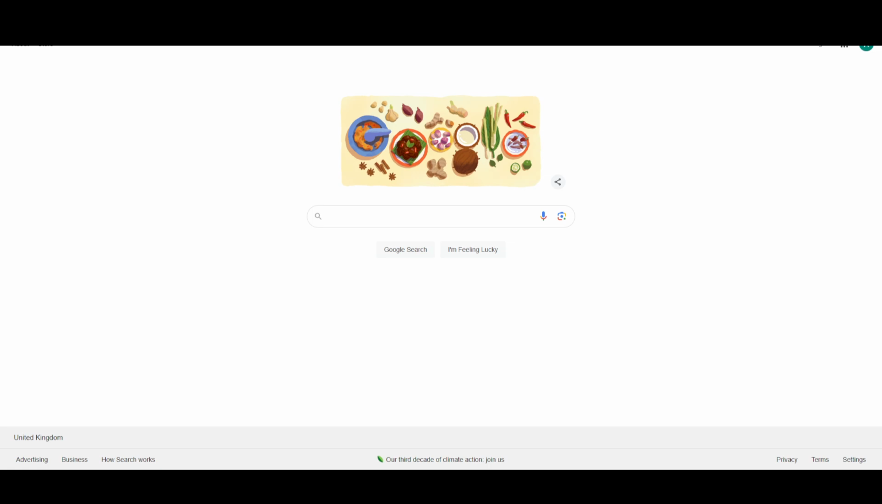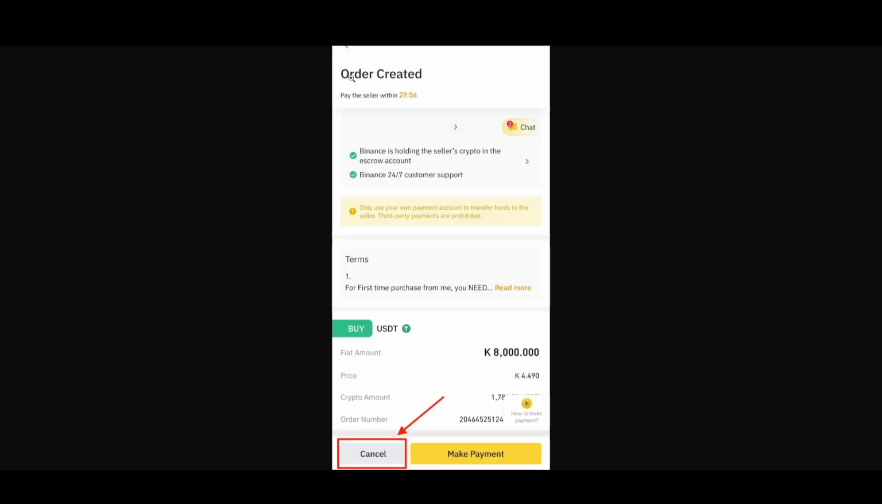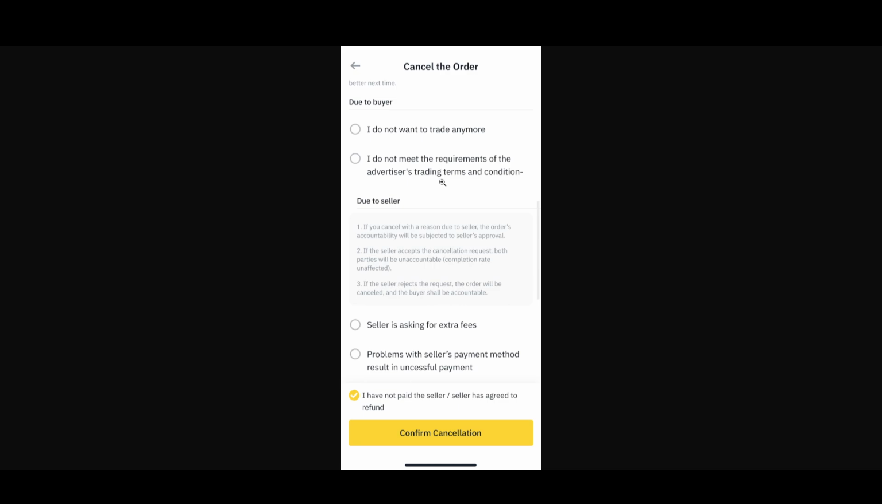In order to cancel a P2P order, you just have to go to your order history. In the order history, you'll be able to find the order that you have created and it is pending. Just tap on cancel. Once you tap on cancel, they will want you to select the reason why you want to cancel it. Just select the right reason for the cancellation and then tap on confirm cancellation.